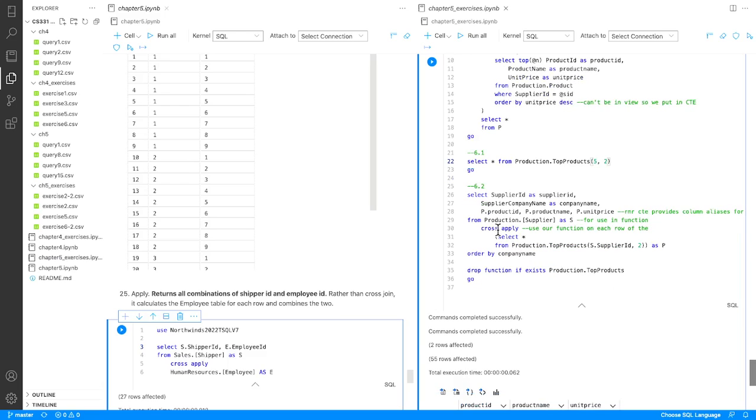But here I use cross apply because I want to run this function for each row from this outer query. This outer query gives me back the supplier IDs, the suppliers. For each of those suppliers, I'm finding the top two products by using that cross apply. Because using this cross apply, I could just pair it alongside this derived table, well, in this case, a returned table.